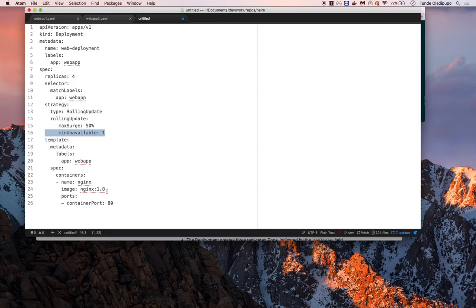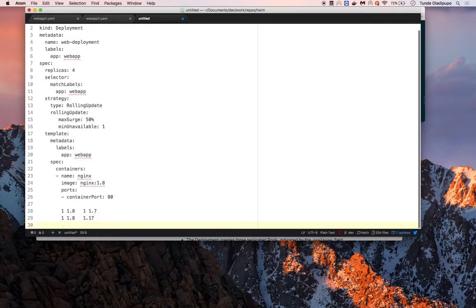So it can launch one of 1.8 and get rid of one of 1.7. Right? Once this 1.8 becomes available, you can go ahead and add another one of 1.8 and remove another one of 1.7. Continue the process until all the 1.7 are completely replaced. Right? Until they are complete. That's a rolling update. It means it replaces the existing pod with a new one.